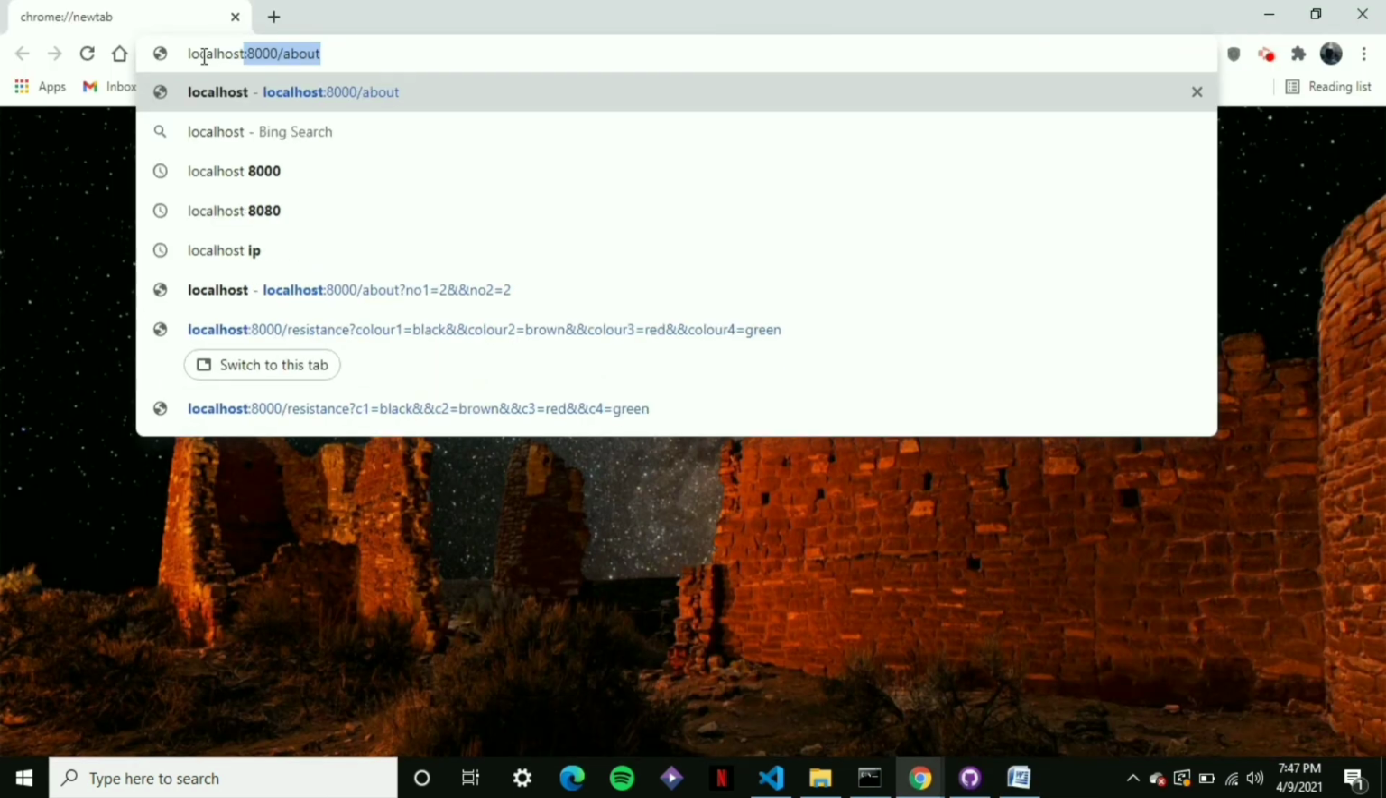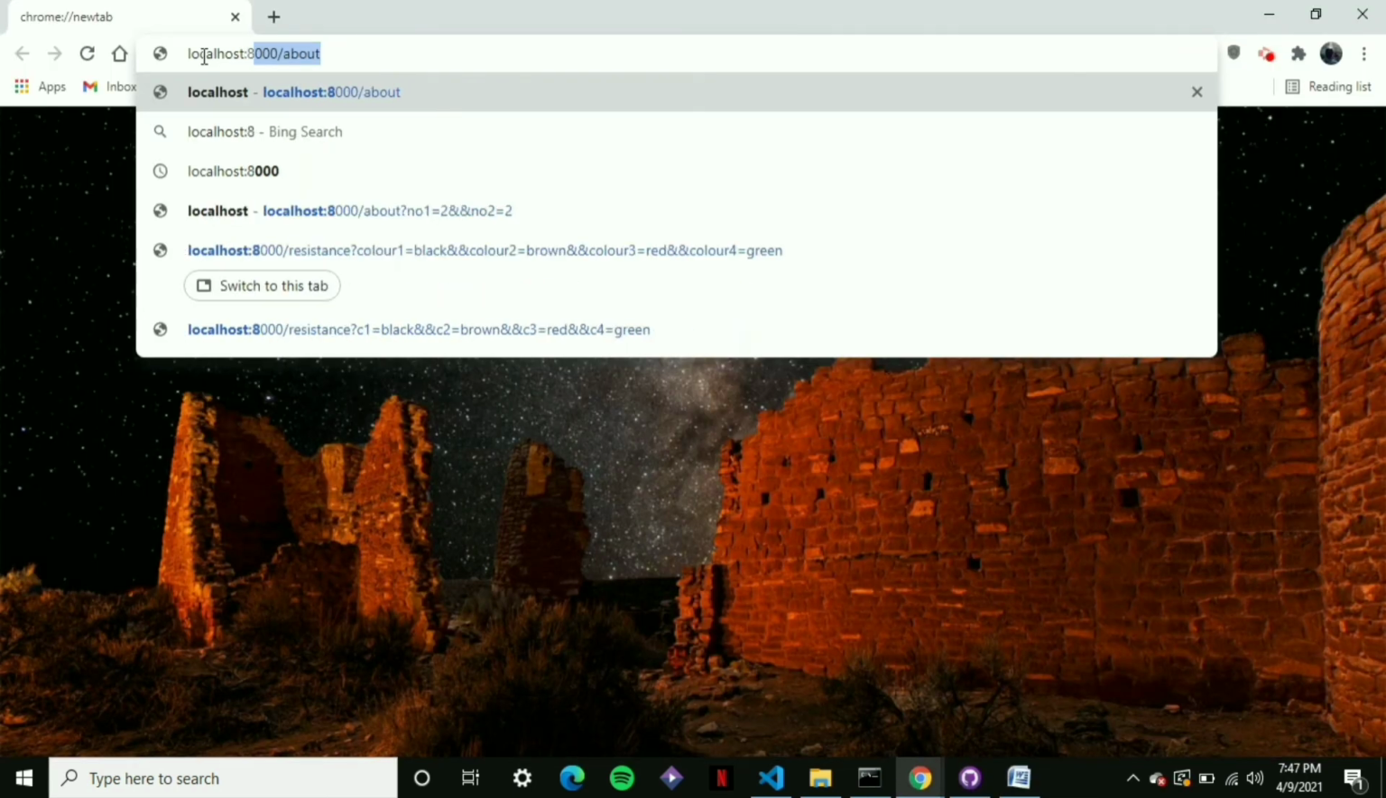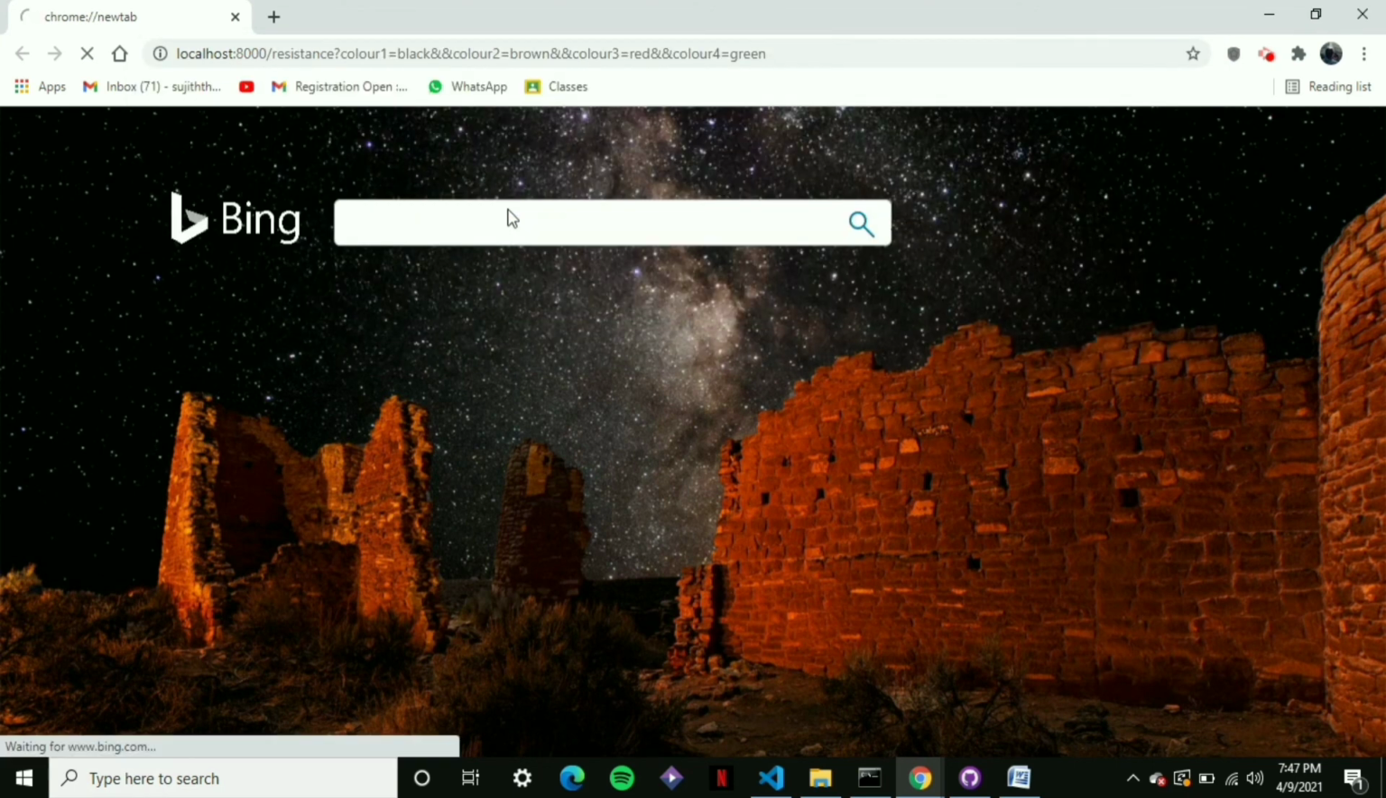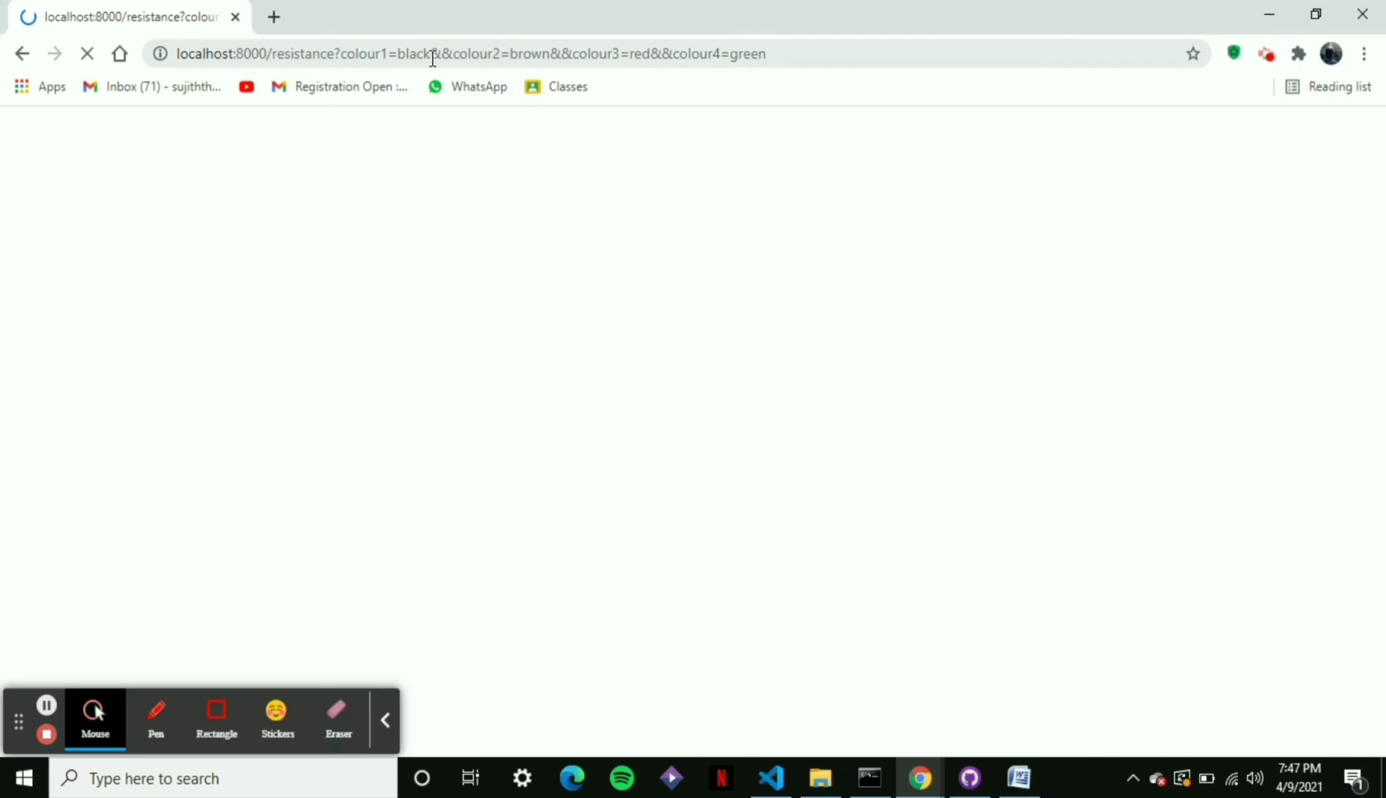Now let's just run the server localhost 8000 hash. We are using here resistance, so hash resistance by using query string. Let's split it, and after that let's give the parameter values and get the result. So we have given the values color 1, color 2, color 3 and color 4.